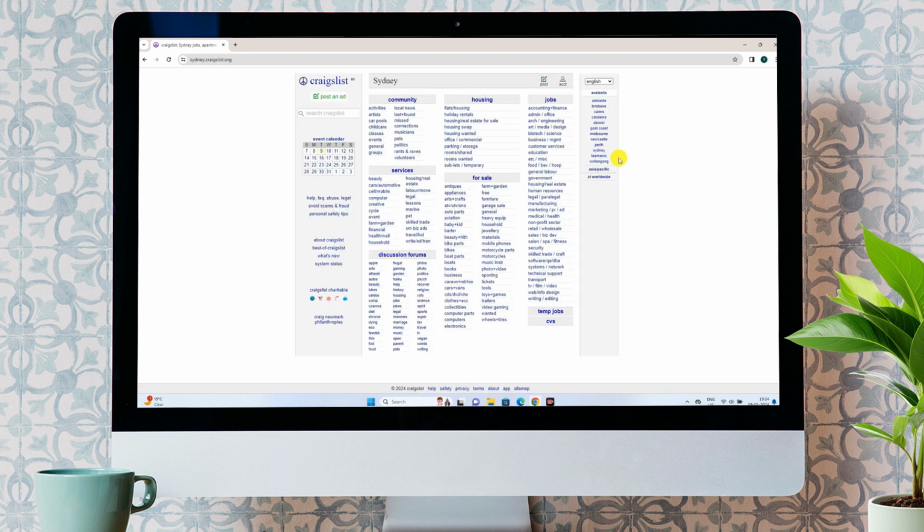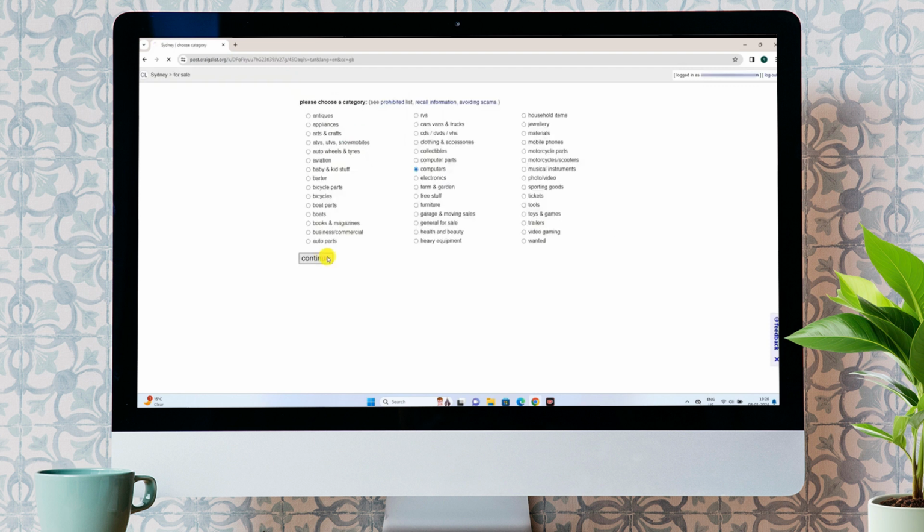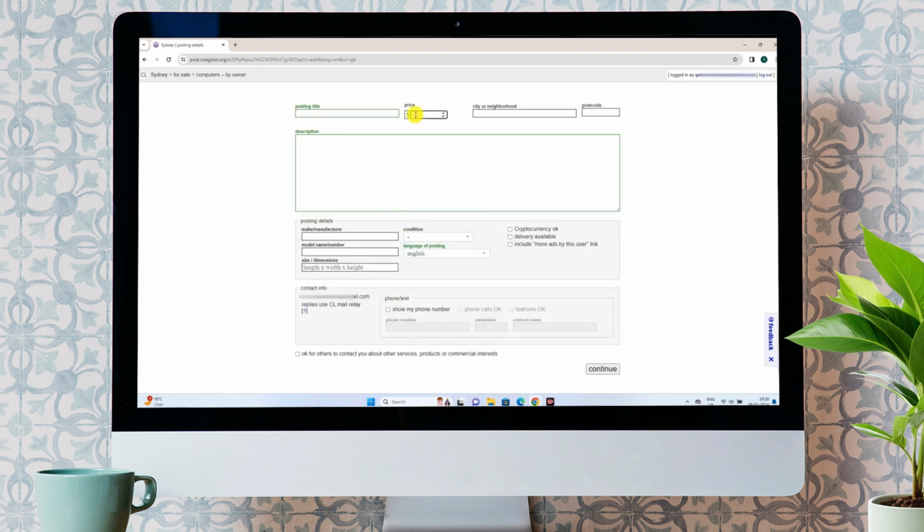If you want to confirm whether your currency has been changed, then click on Post, select something from the options, and then click on Continue. And there you go. You can see the currency has been changed in your Craigslist account. So, this is how you can change your currency in your Craigslist account.